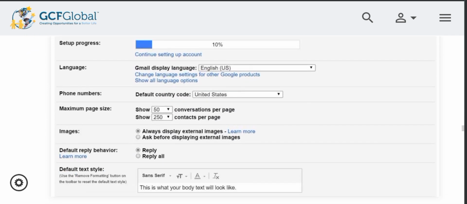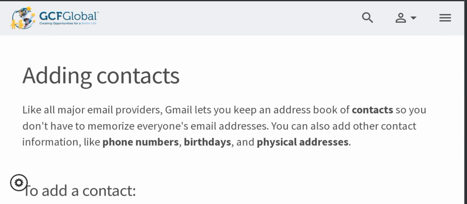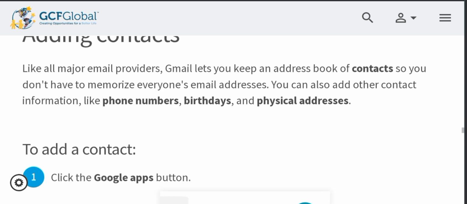As you see in this picture, adding contacts. Like all major email providers, Gmail lets you keep an address book of contacts so you don't have to memorize everyone's email addresses. You can also add other contact information like phone numbers, birthdays and physical addresses.